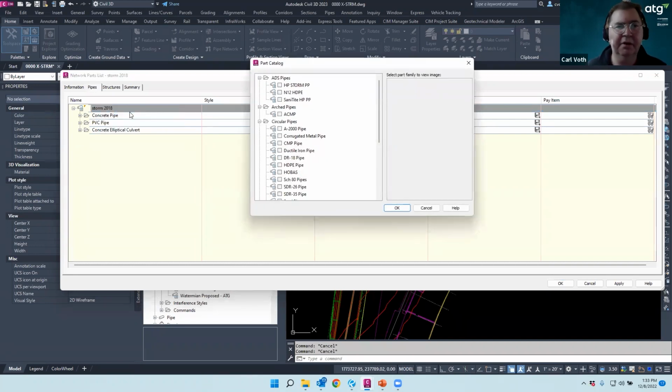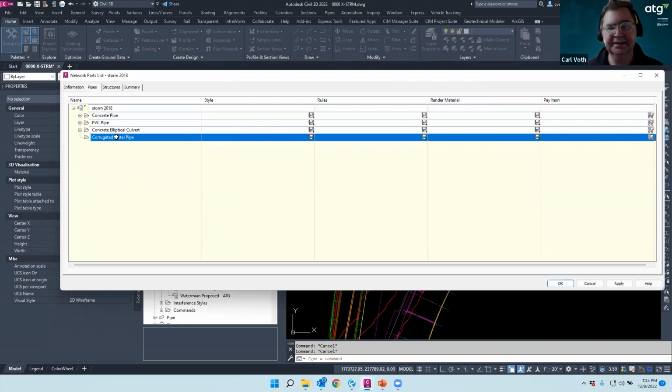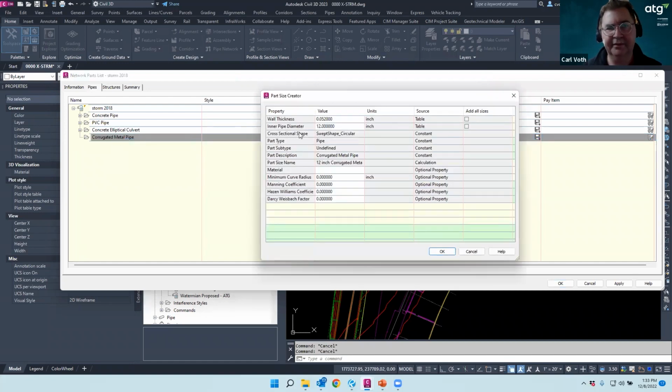But I'm going to add a part family, and here I've got a variety of different types of pipes that's been built in the part builder. And to keep these separated, let's go ahead and create some corrugated metal pipe. All right, so once you add that part family, you need to add some parts to it. Then you right click and hit add part size.